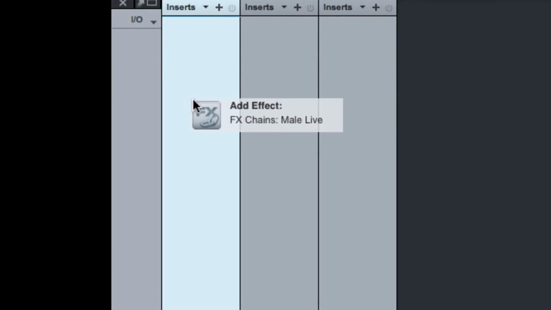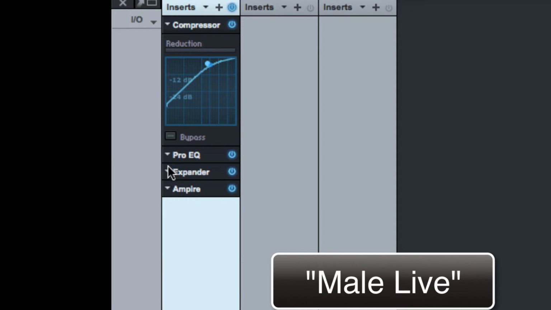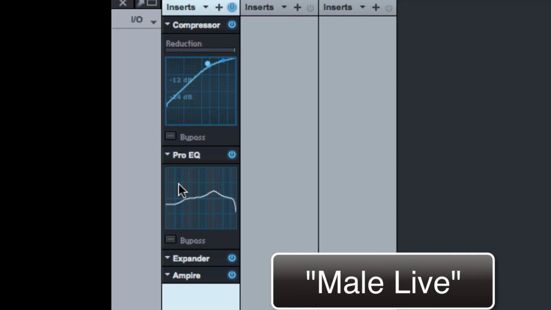Click on the arrow to the left of each plugin's name and select the Expand option. This opens a thumbnail representation of the plugin.